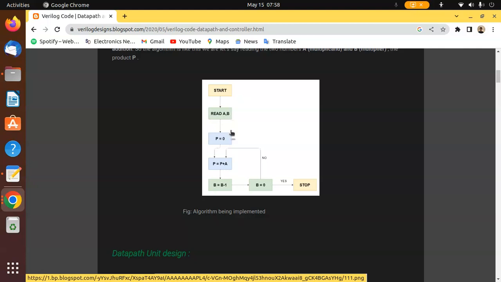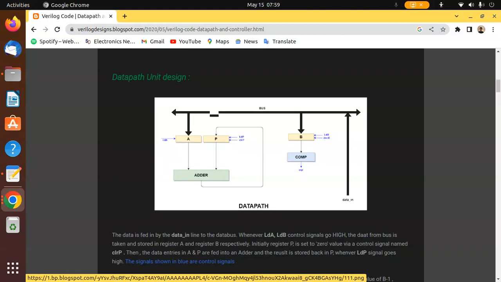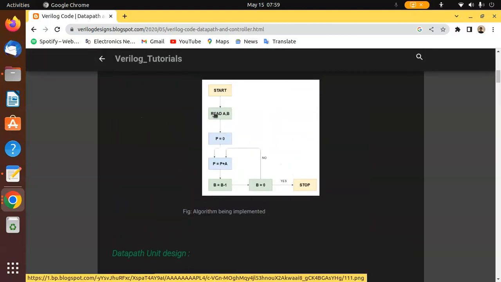So that same logic we are using here. We do P equals P plus A. How many times? B times. Each time you carry out this operation, B gets decremented. And when B equals 0, you can stop this operation. So first we design a control path and a data path.